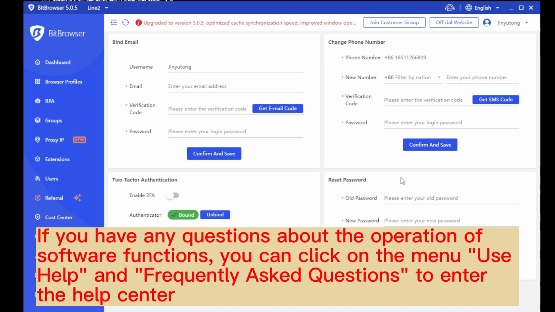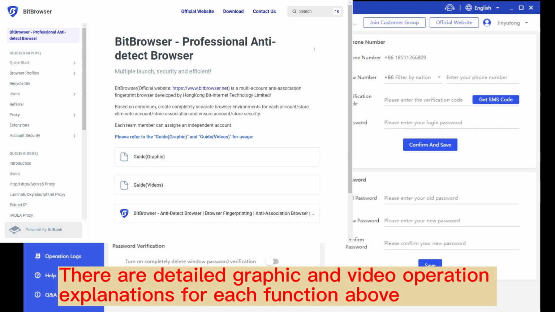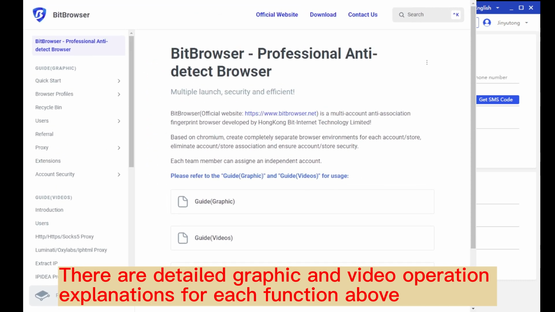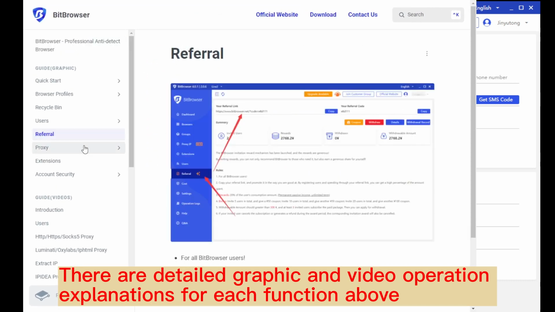If you have any questions about the operation of software functions, you can click on the menu, Use Help, and Frequently Asked Questions to enter the Help Center. There are detailed graphic and video operation explanations for each function above.